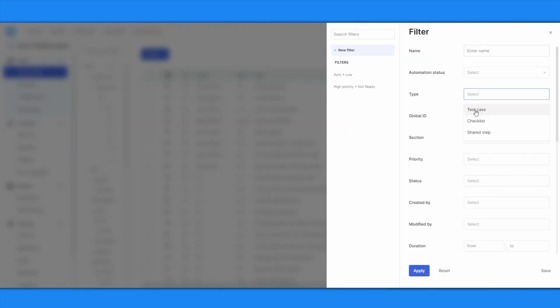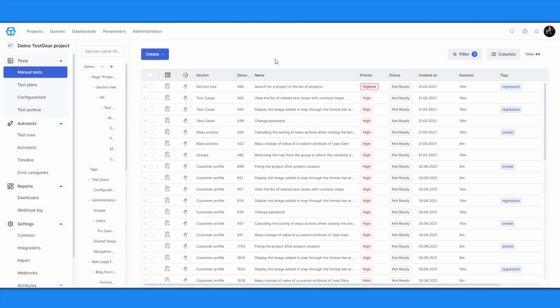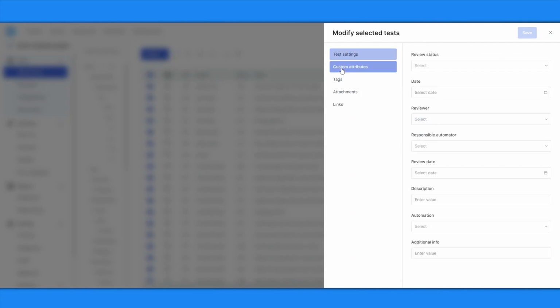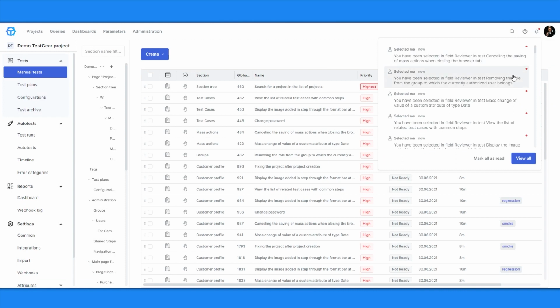To look for certain test scenarios, you can use filters that, once saved, will be available for the whole team. And then, for example, you can assign a responsible reviewer in bulk. The appointed user will receive a notification in their notification panel.